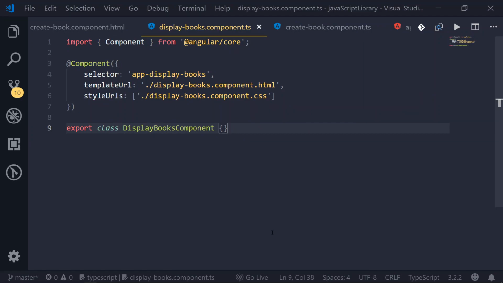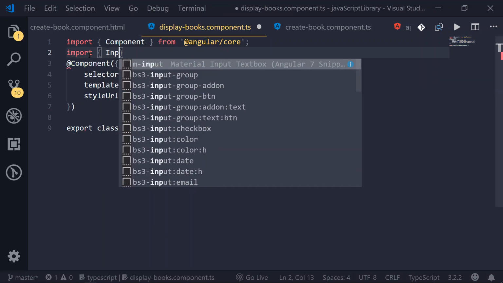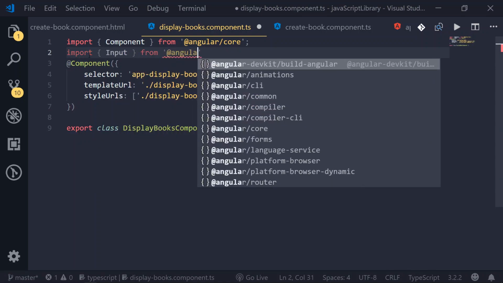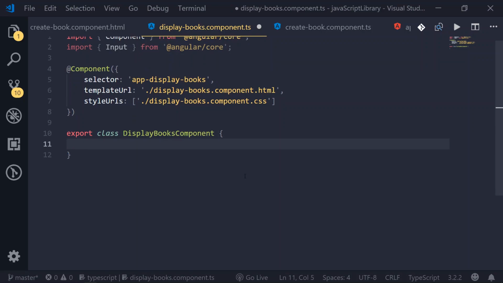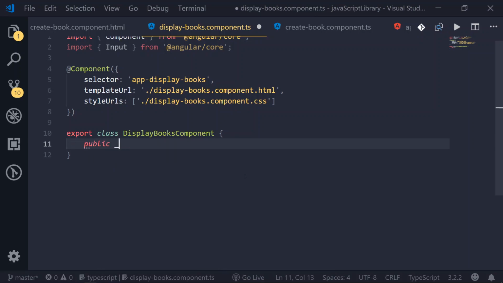So here we are. We're going to first import input from @angular/core. And now that we have this, we're ready to start making, or I'm sorry, not our book, this input. You guys are going to see what we're going to do with the input here in a second. First, let's set up a public _book.